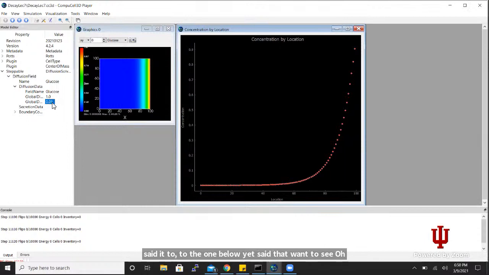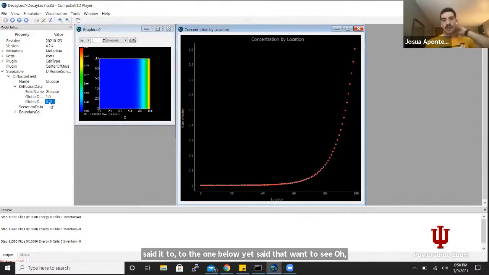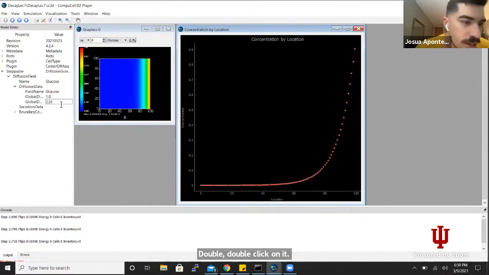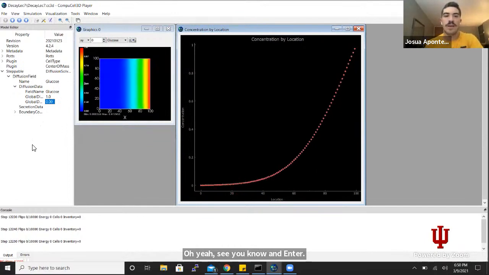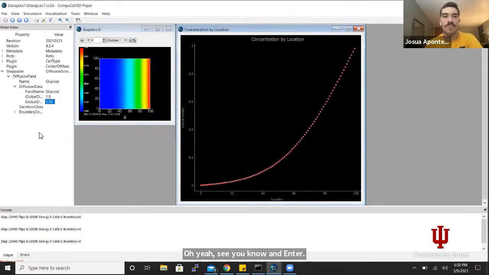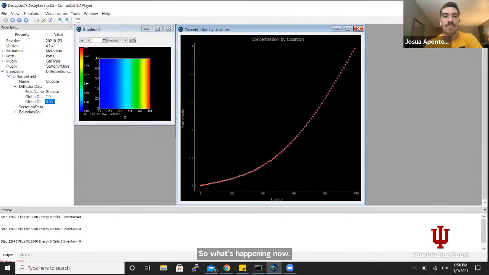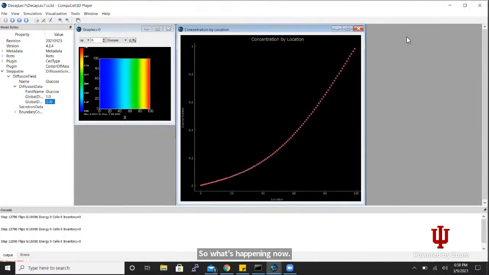Am I allowed to set it here? Yeah. It doesn't seem like you should be letting me edit. Double click on it. Oh yeah. 0 and enter. So what's happening now? Looks like it's going back to a linear spread.